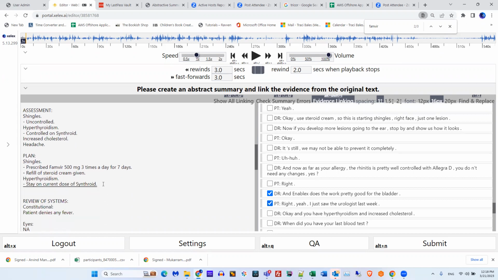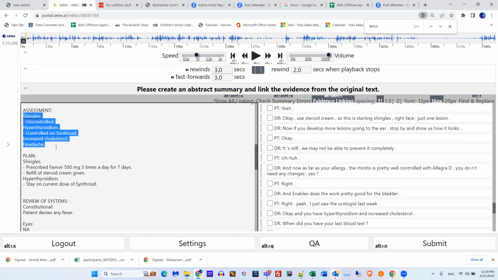Now, if there are no other plans for any of these items, let's say they do not have a plan for increased cholesterol and they do not give a plan for the headache, so you don't list them down here. Does that make sense? So if you don't have a plan for some of your assessments, you don't list them under plan.